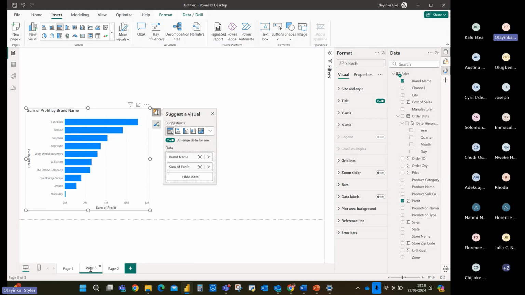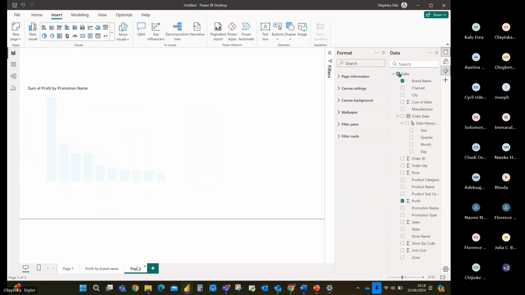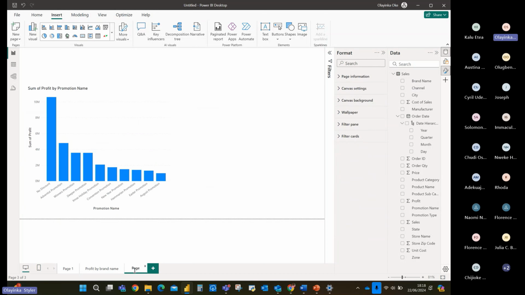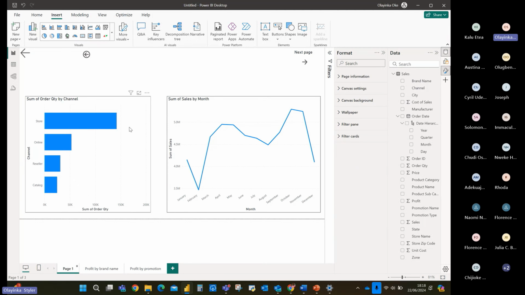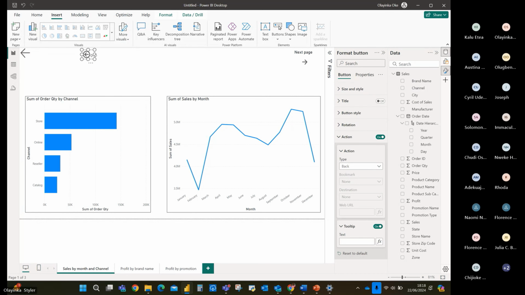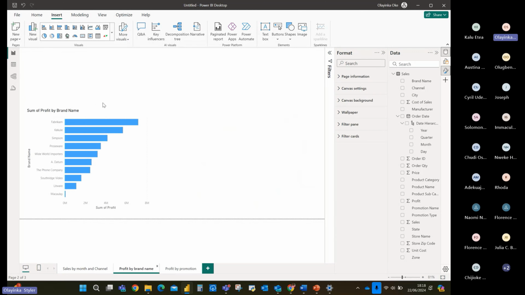Let me name these pages so that when we're using them, it will make sense. By brand name. Here is profits by promotion. And here is sales by month and channel. So this one, let me take this one from here and put it on this page.